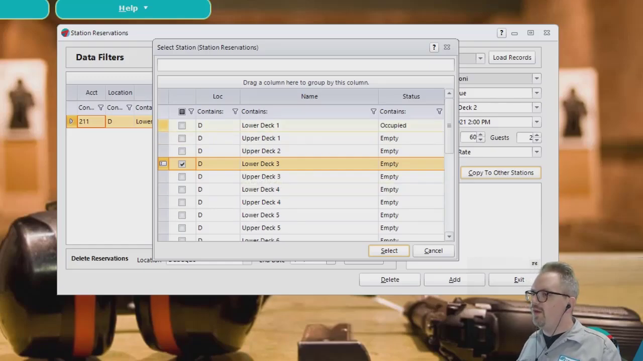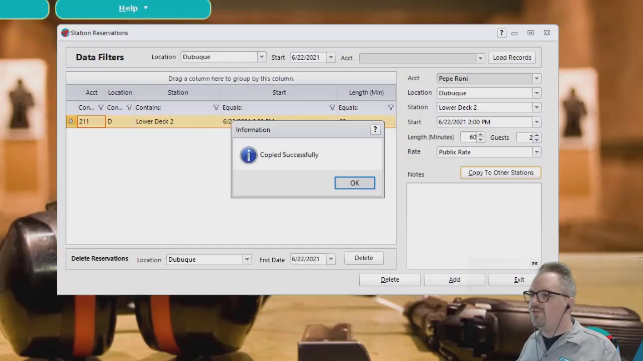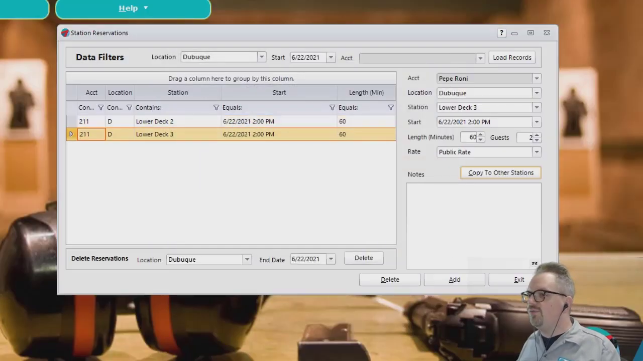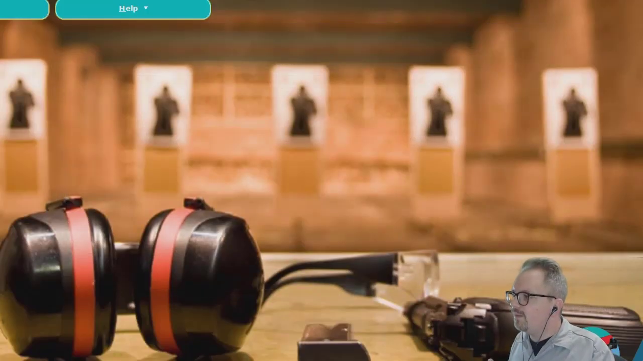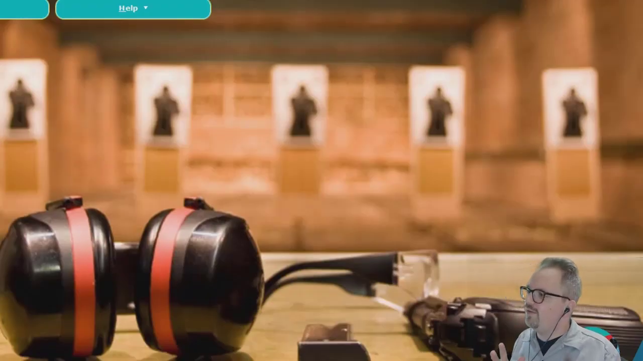We can also see that right now lower deck 1 is technically currently occupied, so it's letting us know the current status of all of those as well. Let's go ahead and save that. So that has been copied successfully, and there are now the 2 entries there. Again, let me know if there's any questions with this. Hopefully it's fairly straightforward so far. So that's how you can edit a reservation using that same form, the station reservations program.